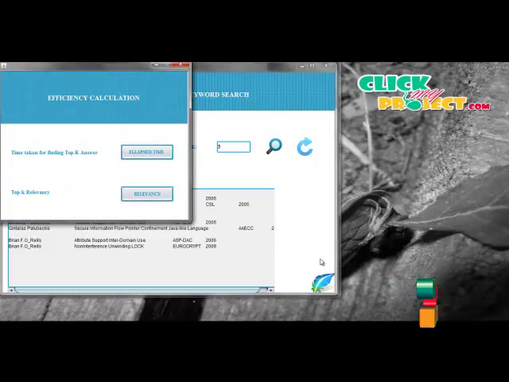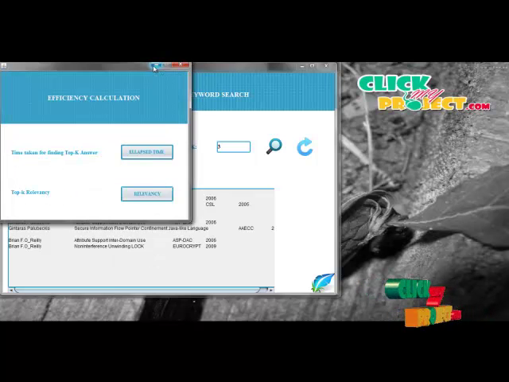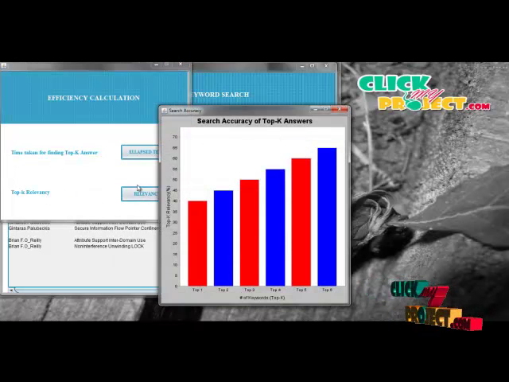Then we are going to see the efficiency of our proposed system based on time and relevancy. First we can see the graph of time taken by our system and the existing system. Then we are going to find the relevancy of our techniques.